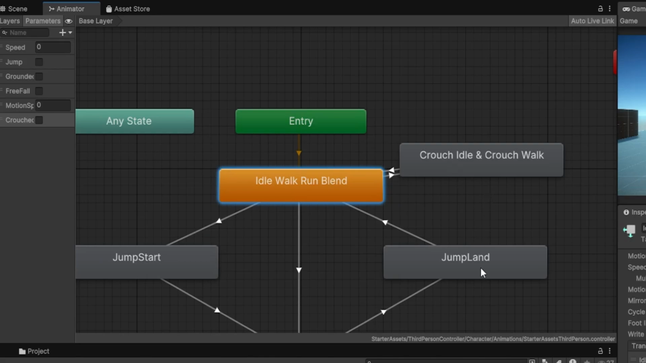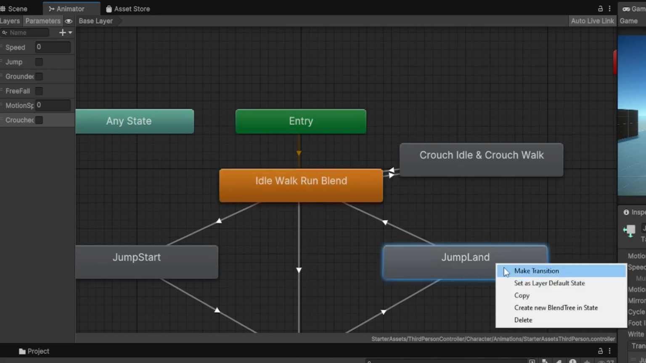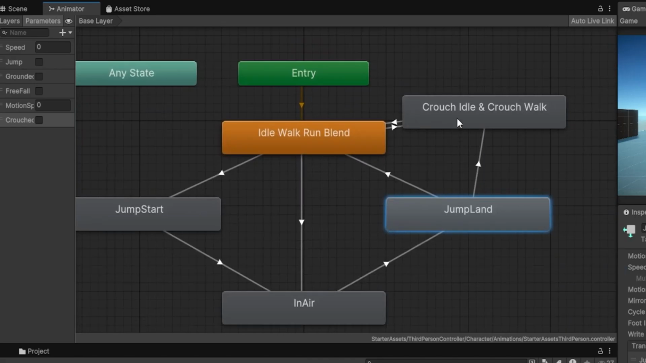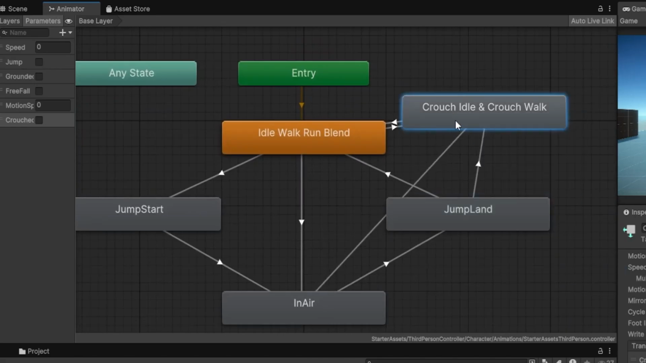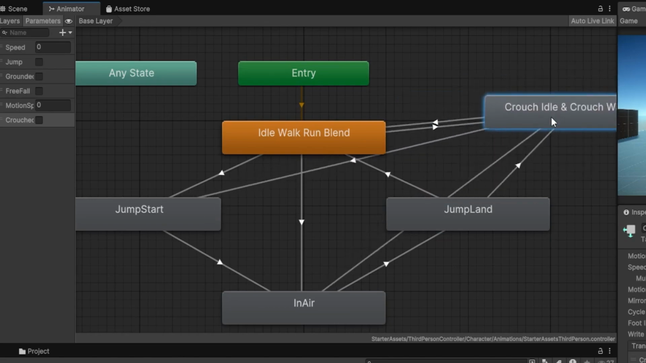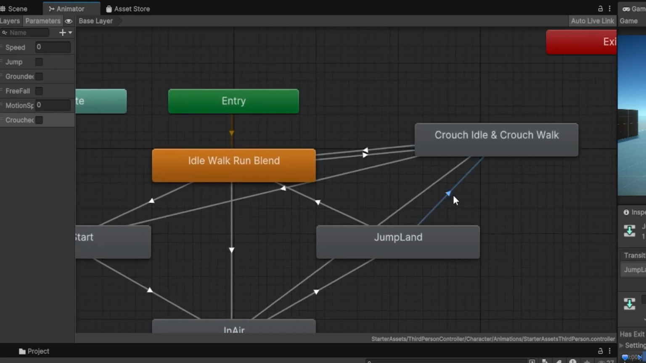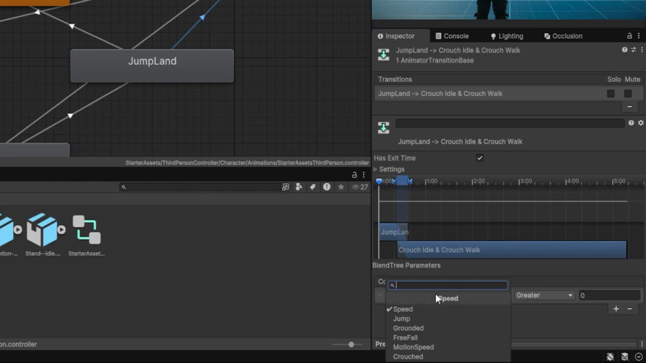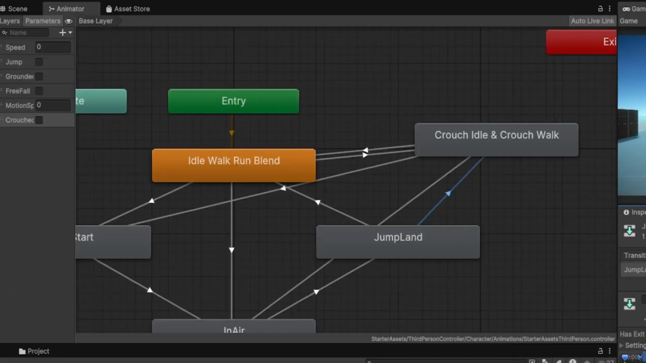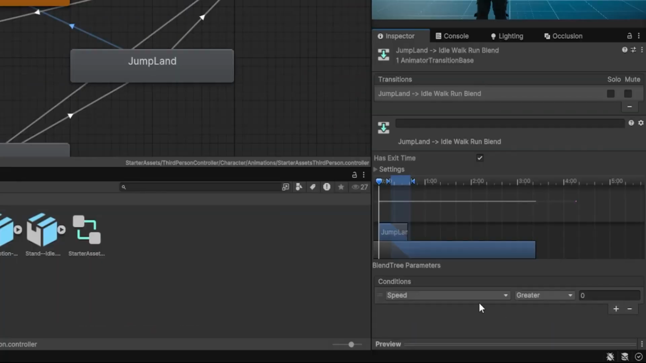Then we're going to make another transition from jump land over to the crouch state. And we're going to make 2 more transitions from the crouch state. One's going to be over to in air, and the other one is going to be over to jump start. I'll extract this so we can see all the transitions. Now, from the jump land to crouch state transition over here, what we're going to do is on the conditions, select this, and we're going to do crouched and make sure that it says true over here. Then on the jump land to idle run, we're going to select it, and on the conditions, we're going to do crouched false.